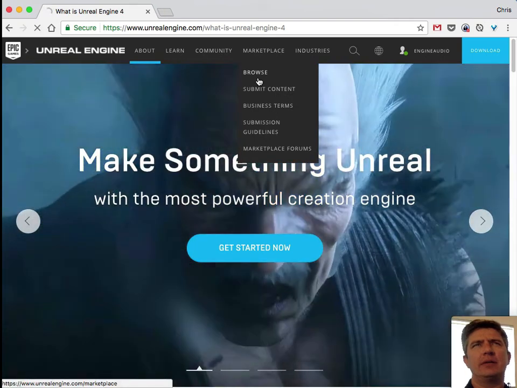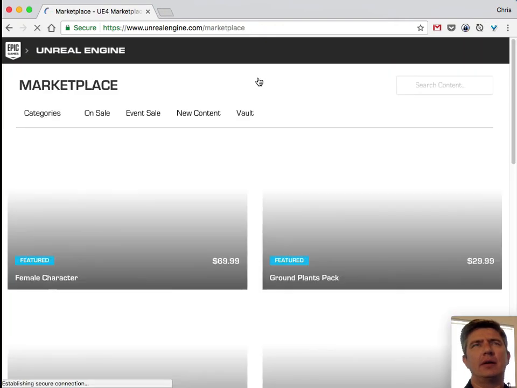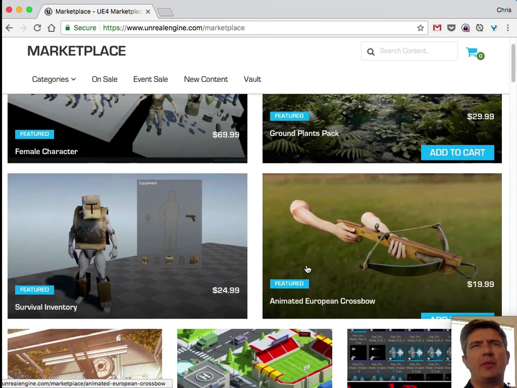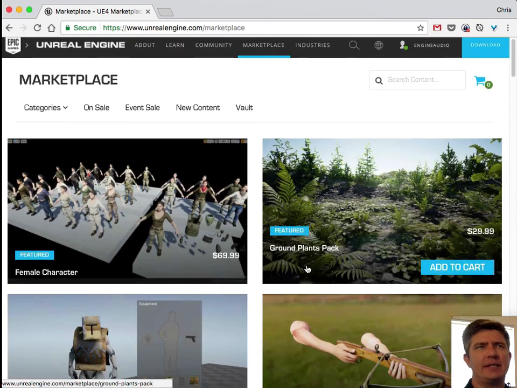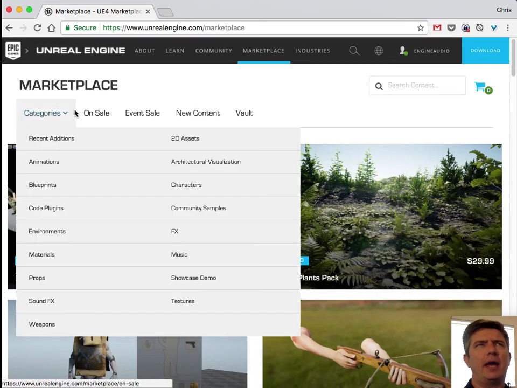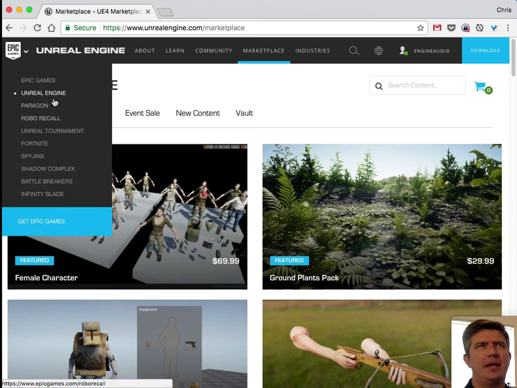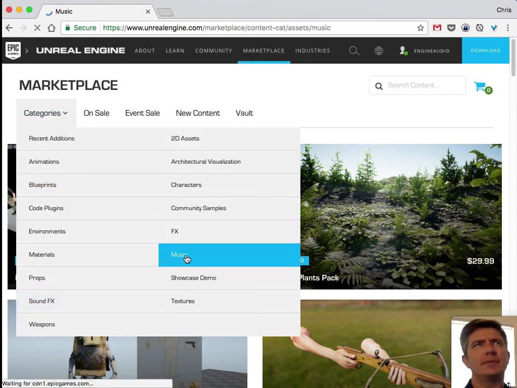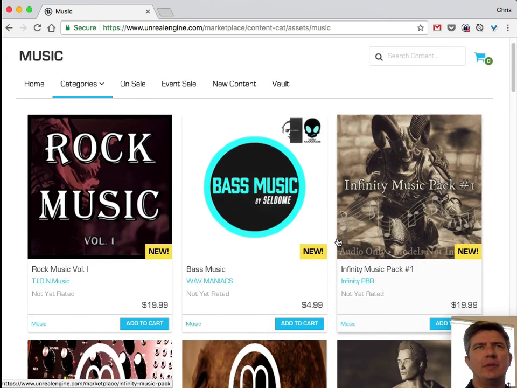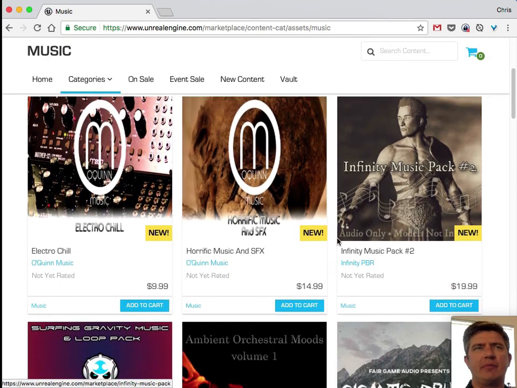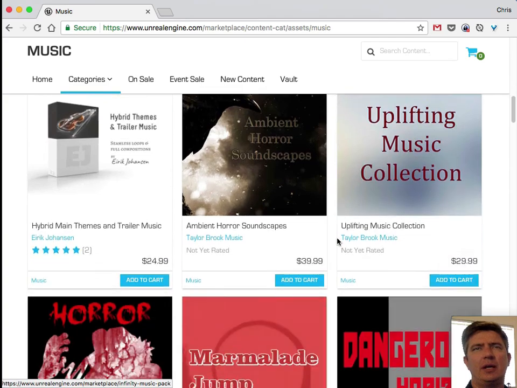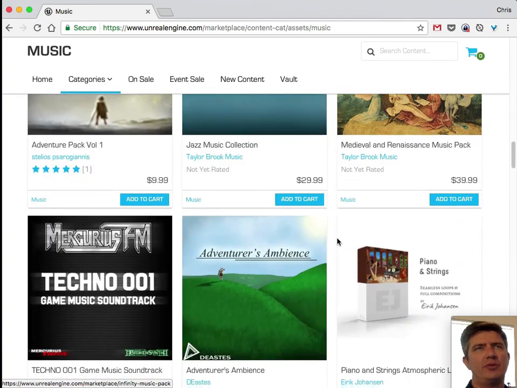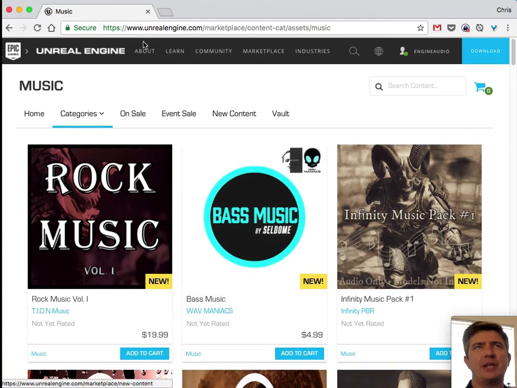Marketplace, can you get on there? There's also a marketplace here that sells different assets. And there is a sound effects and music section. So people making music and selling it for different prices, which is a pretty interesting approach. Just another means to sell your music out there.